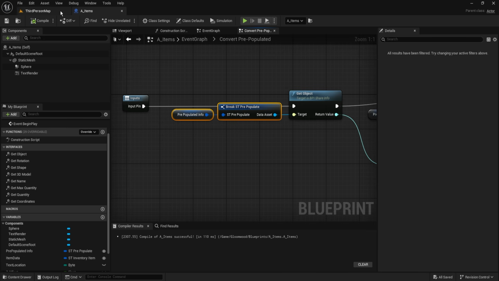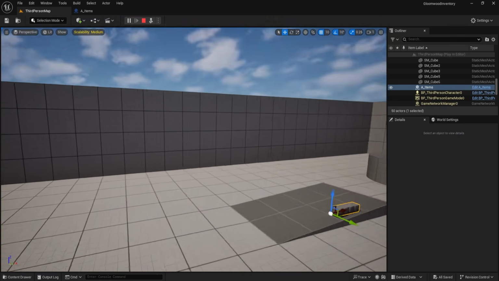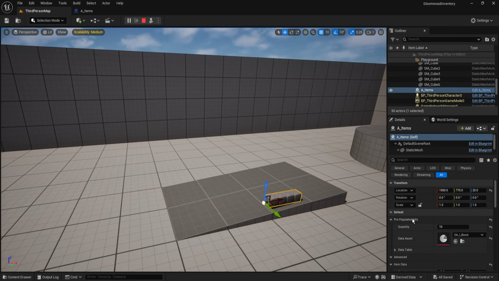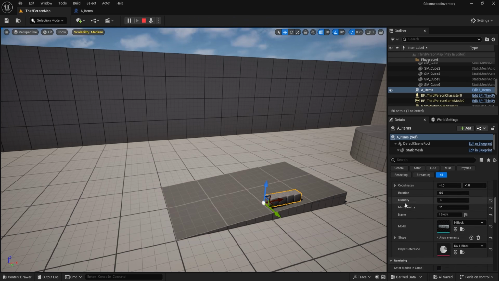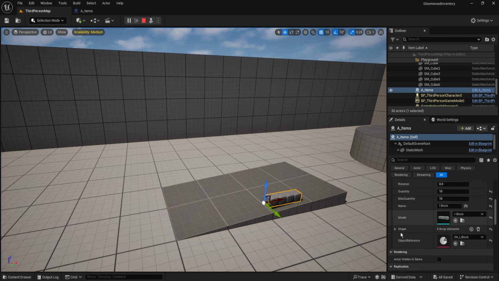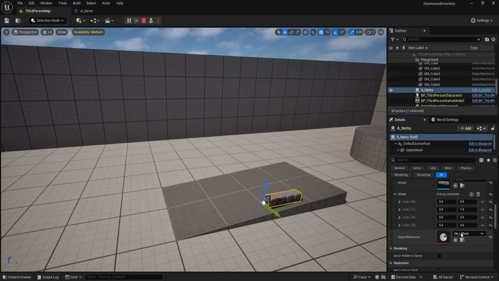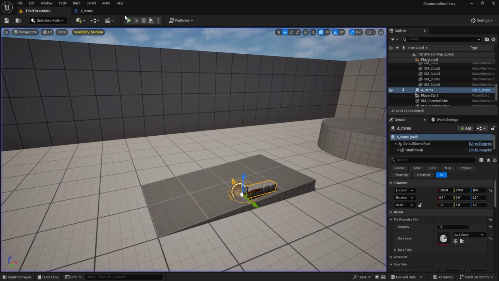So if we compile and save and just test it out by going and play, right here, if we look at our item itself and we go down to our advanced, we can actually see still -1, haven't changed there, rotation is still 0, quantity is 10, max is 10, we have the name, we have the shape, we have the model, we have the shape, and we have a reference to the object itself. And the coordinates are good. So that seems to have worked.